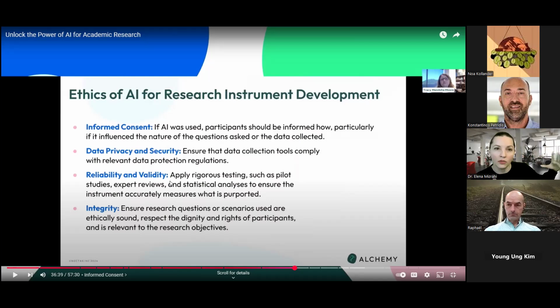I had a pilot group of participants who used my research instrument, and I needed to fine-tune and tweak things after that. So it's really important, not just create it once and launch and say, okay, this was my research. You need to make sure that it's reliable and valid. Integrity: ensure that research questions are sound ethically, right? And respect the dignity and rights of participants and relevant to research objectives.